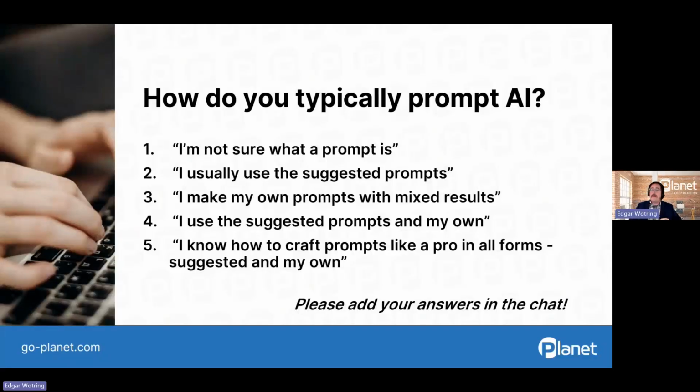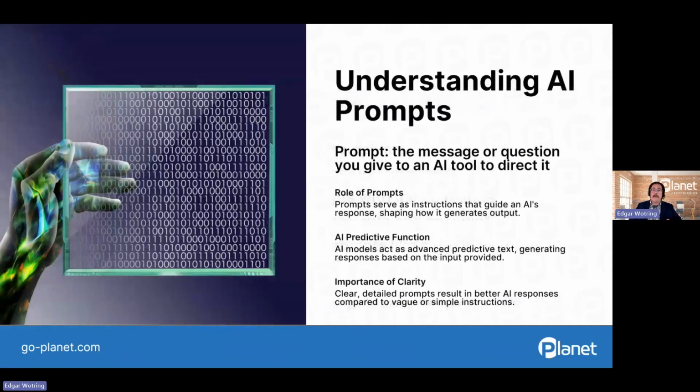I venture, though, that by the end of our session today, we're all going to see those numbers rise just a bit. Let's level set, though, just to make sure that we're all on the same page. What is a prompt? A prompt is simply a set of instructions given to AI to guide its response. It's like providing instructions to a helpful assistant. The clearer and more specific that prompt is, the better the AI can understand and then respond with useful information.